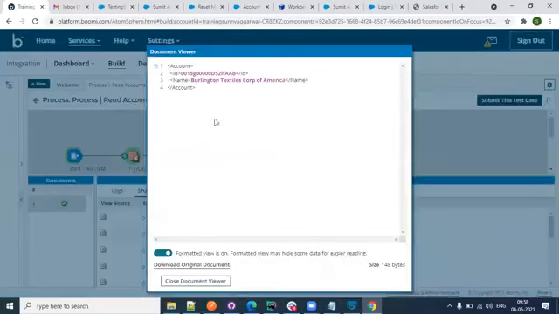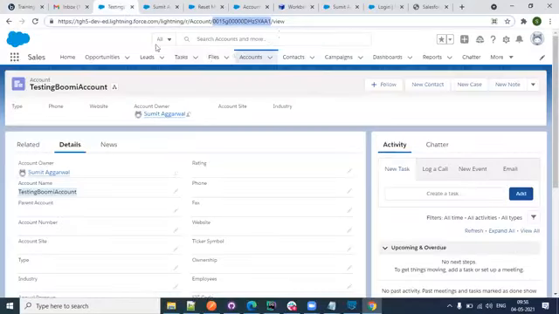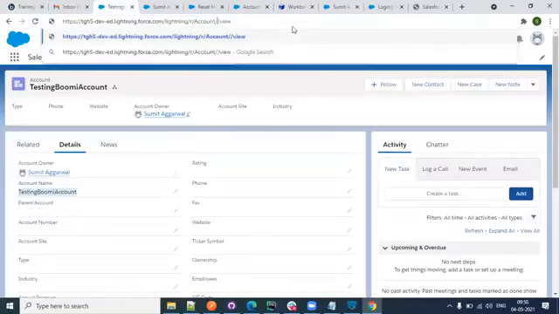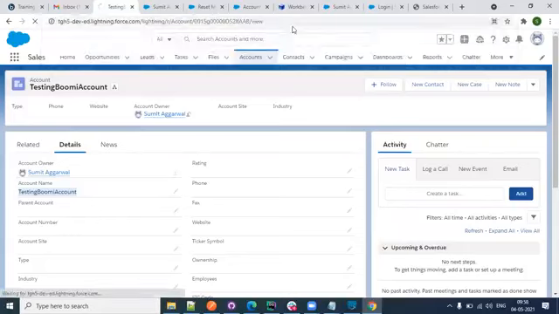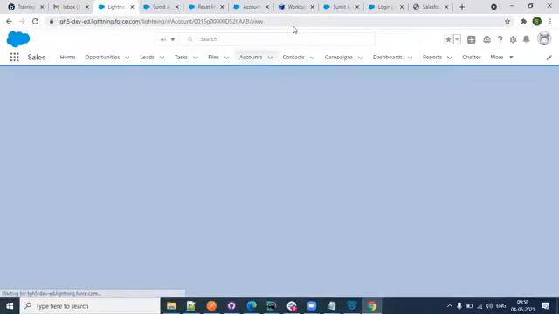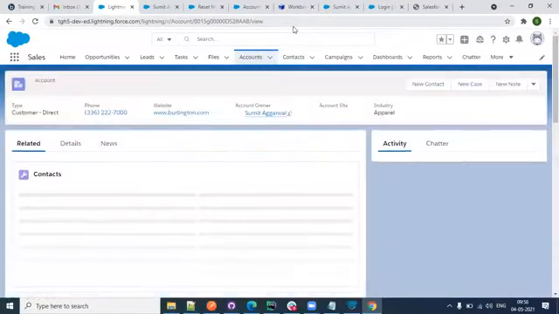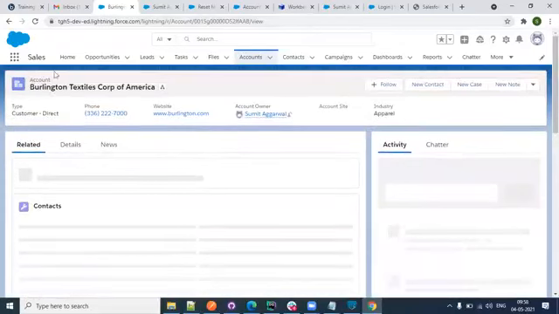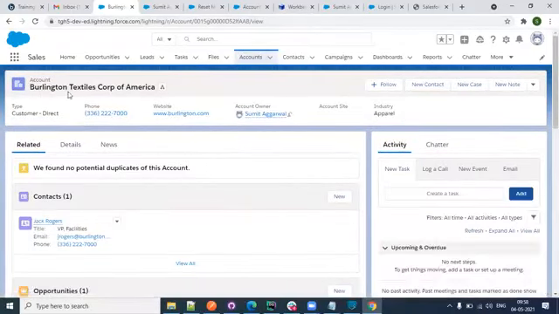There is another ID. So if I want to see the same record in the Salesforce, I'll take this ID. I'll come back over here and instead in this URL, I'll replace that ID. And if I hit enter, it will refresh the page and it will load the corresponding account details. Can you see Burlington Textiles Corporation of America?